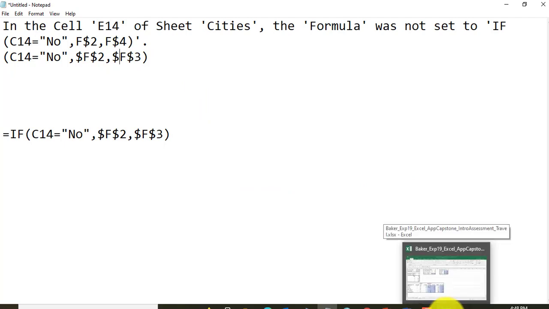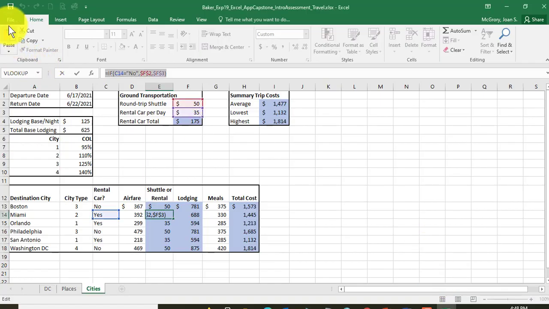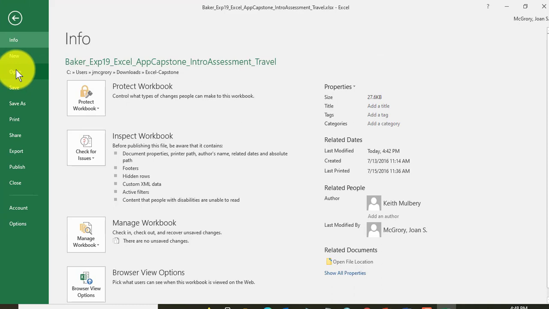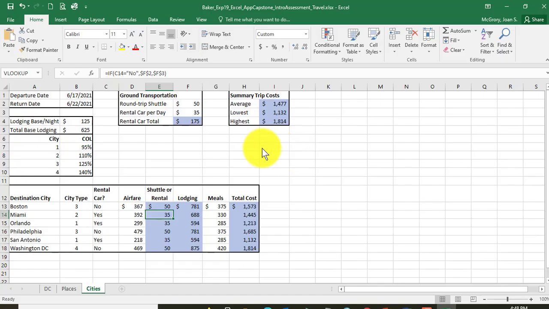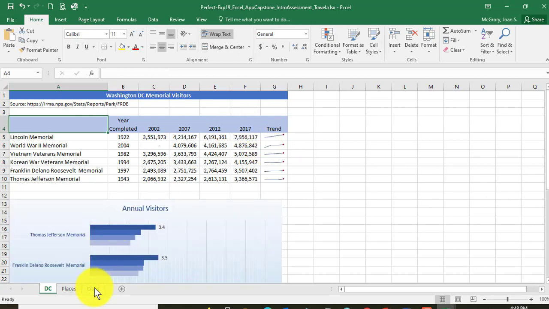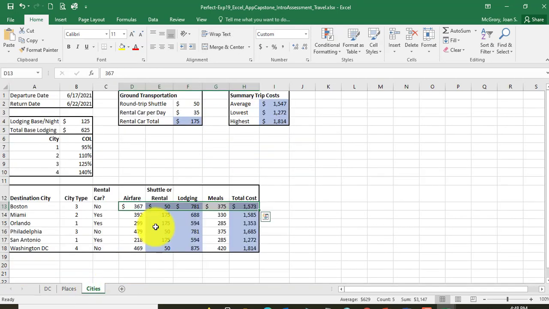It's flagging that there's an error there. There's something else I want to show you. Let me pull back up the one that I did earlier, and it was marked as perfect. Okay, and let me go to my cities tab and let me show you cell E14. Now, this is the file that scored 100%.